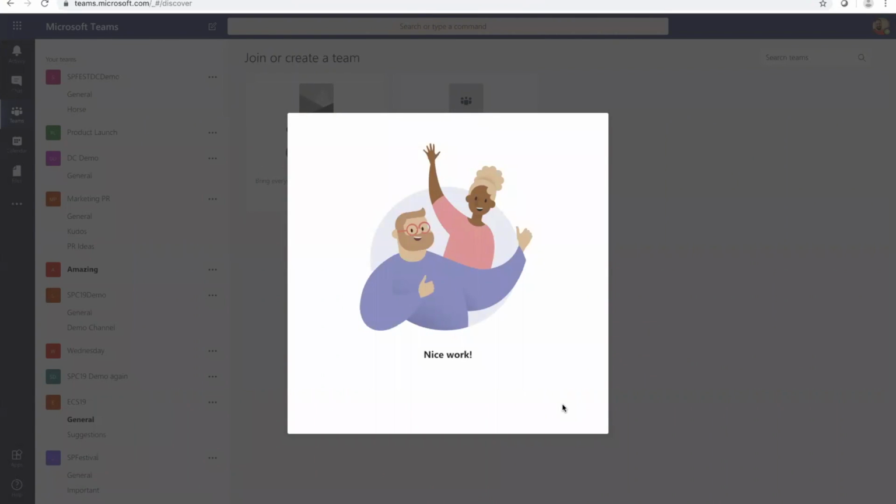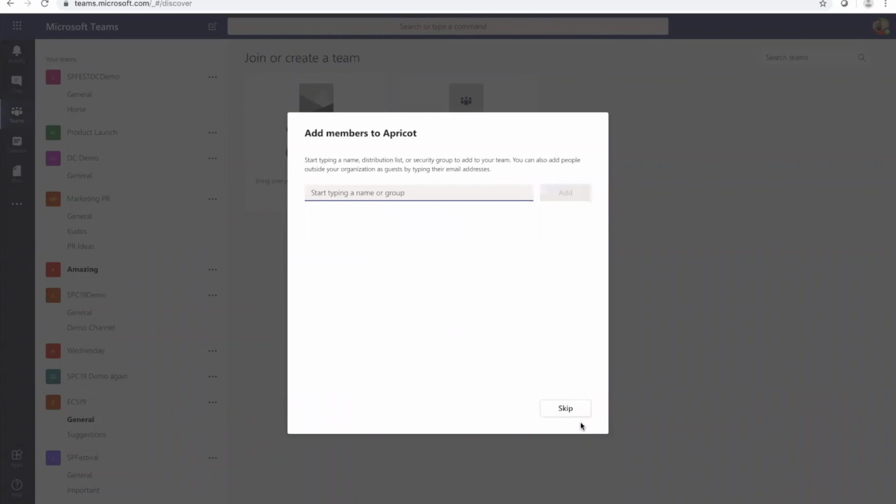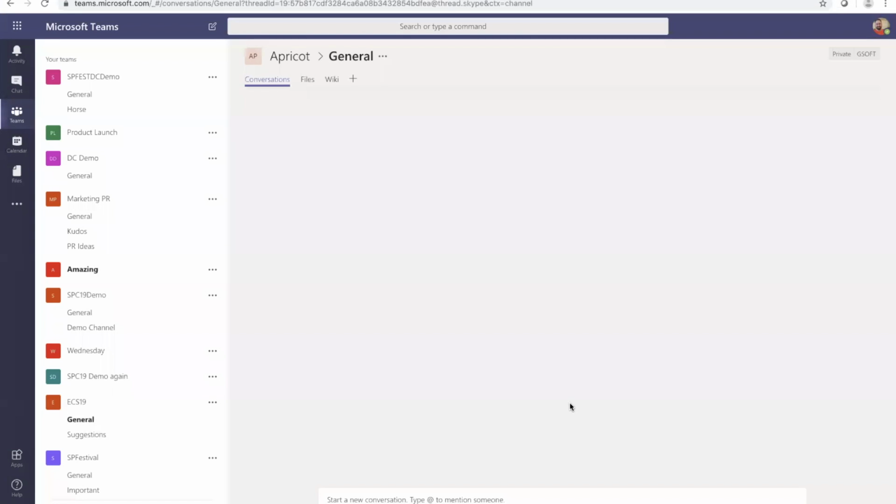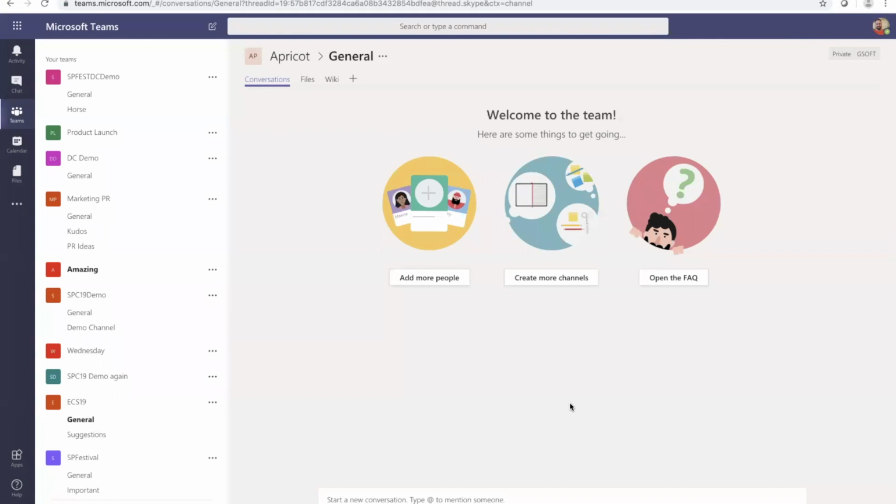Nice work. Of course, nice work, right? Do I want to start typing a name to add more members? I'm like, well, no, it's all good. Skip. So now I created a Microsoft Teams called Apricot.